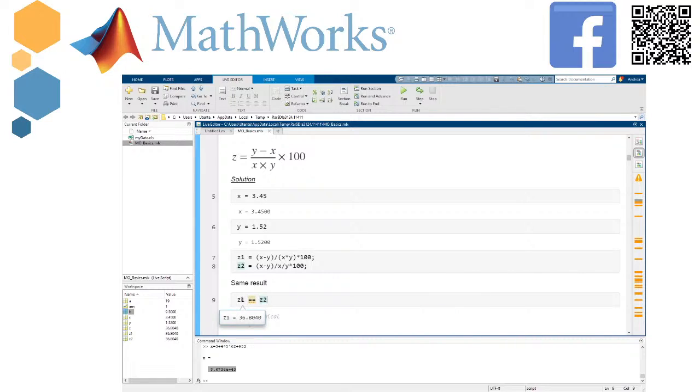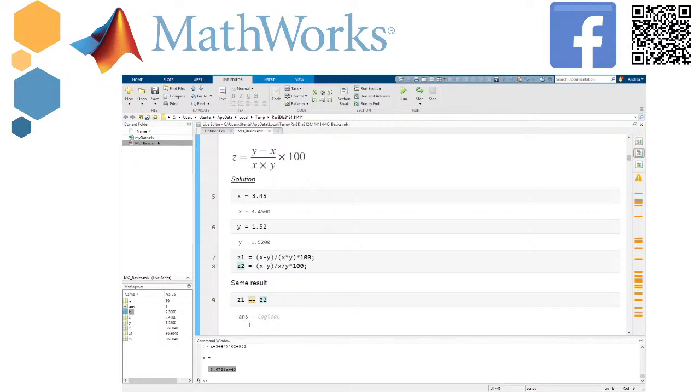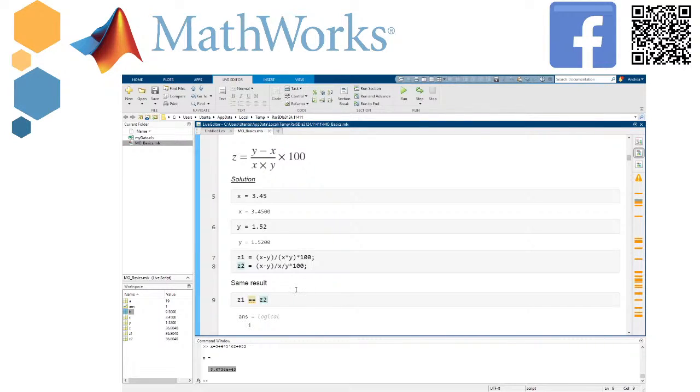In fact, if I click here, zeta 1 is equal to 36.8, and zeta 2 is 36.8. Yeah, we have done it properly. Move on. So I hope you understood that there are different ways of writing it down, and you can write what you want. This is an easy equation. There are equations with other stuff like exponentials, cosine, sine, and all that stuff, and you're free to write down whatever you like.